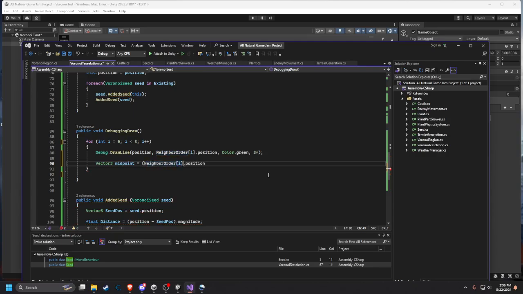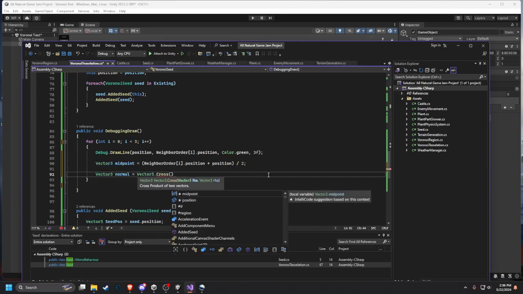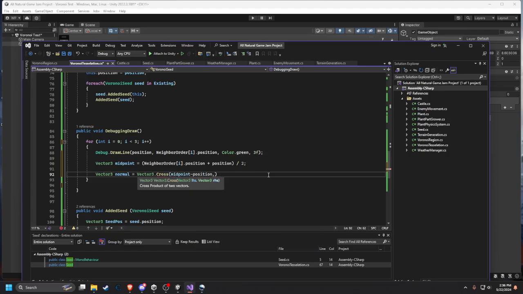And the current position divided by 2. So that gives us the midpoint. And then we need the normal, which should be the difference between... Sorry, no, it is the cross vector of the midpoint to this position, if necessary, with the right hand being the direction pointing out of the screen, which should be forward, back, sorry.